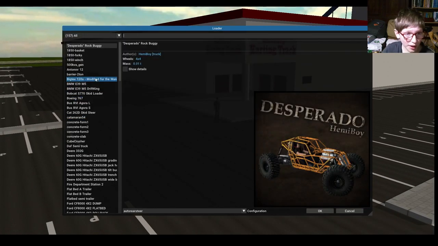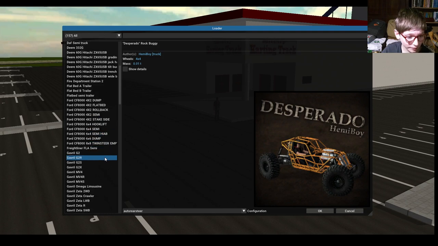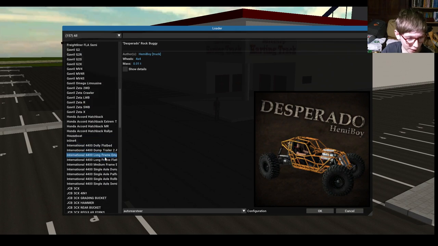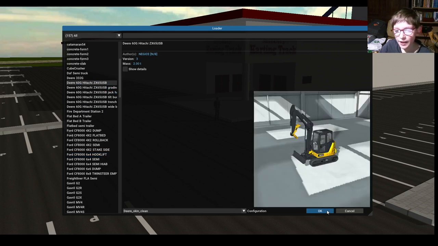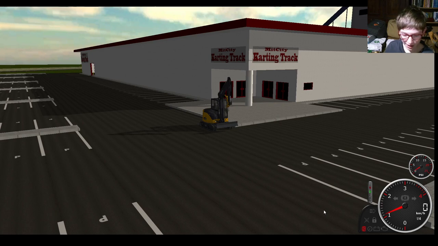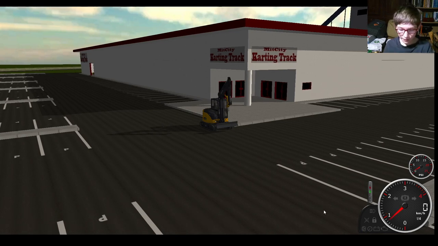There are also lots and lots of construction vehicles in this. So, for example, I can also spawn this, which is an excavator, in fact. So you can see we have a nice little excavator here. Let's turn that on. Yeah, there we go.